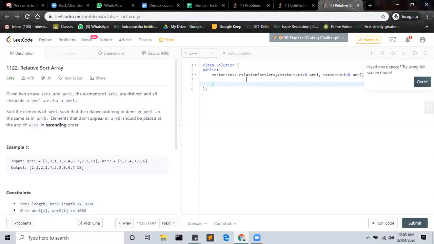What does this mean? Based on array 2, you have to sort array 1. If in array 2, element 2 comes before element 1, then in array 1, element 2 has to come before element 1 while sorting. So this 3 comes after 1 and 2 in array 2, then this 3 comes after 1 and 2 in array 1 when we have sorted the array. So this is what it means.